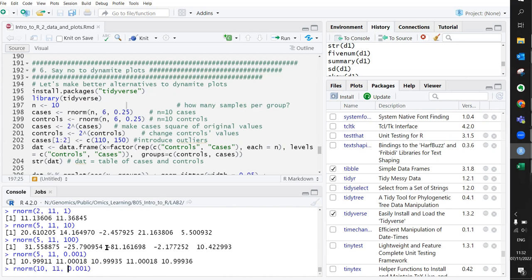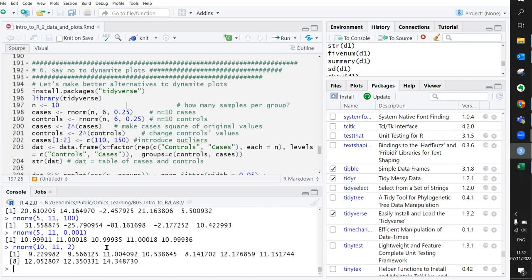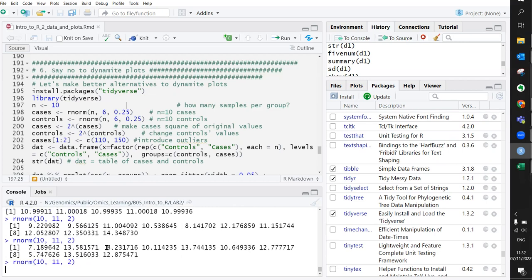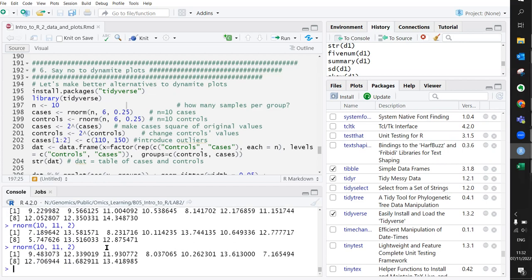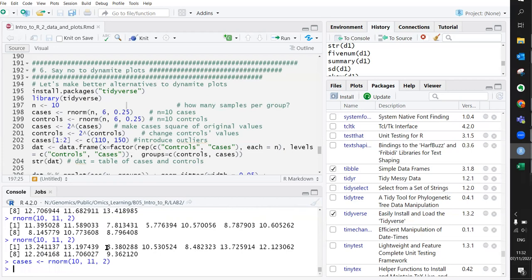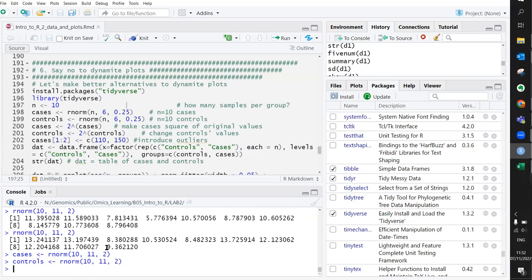So let's generate 10 values with a mean of 11 and a standard deviation of 2. You can see those values and note that it's different every time. Every time we generate these, they'll be around about 11 on average collectively, but they will be different every time. So what we could do is generate a set of cases using this function. And what we can do as well is do the same for our controls. We're just going to compare these two different groups.